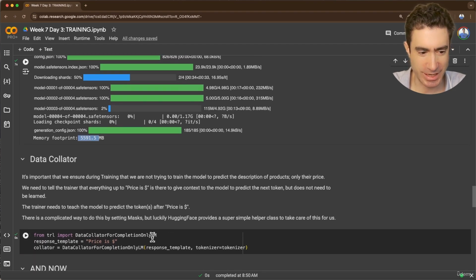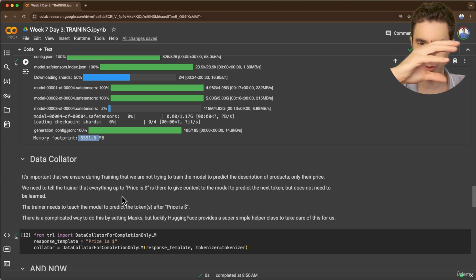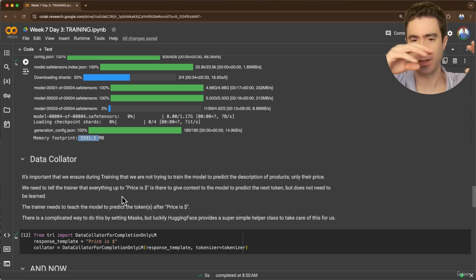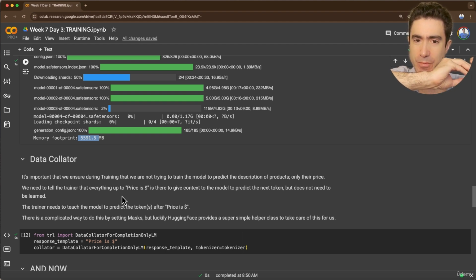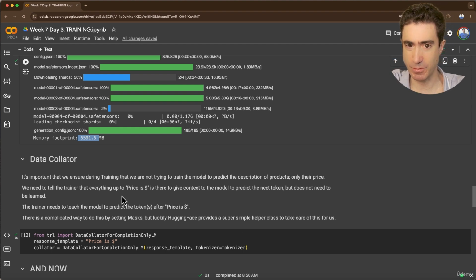Okay, one more technicality here, this thing called the data collator. There is this cunning thing that when we're doing our training, we're going to be passing in the full sequence, including the price, and the model will see lots of examples of this and get better and better at predicting these tokens. But there's a bit of a catch. We actually don't care for the model to learn how to predict all of the tokens in the prompt up until the dollar sign. We want it to learn how to predict that token right there.